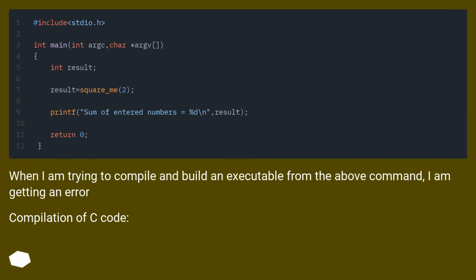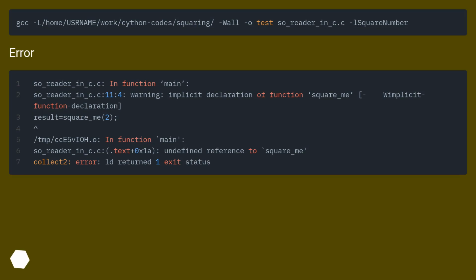When I am trying to compile and build an executable from the above command, I am getting an error. Compilation of C code. Error?